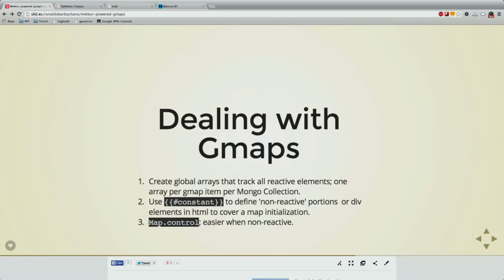So dealing with Gmaps. Right now, word on Stack Exchange is you have to create a global array that keeps track of all of your interface elements, and you've got to iterate through this array and remove elements when they're no longer needed, and then also add to them. I'm not sure how to work around this, versus just refreshing the entire map, which isn't very ideal.